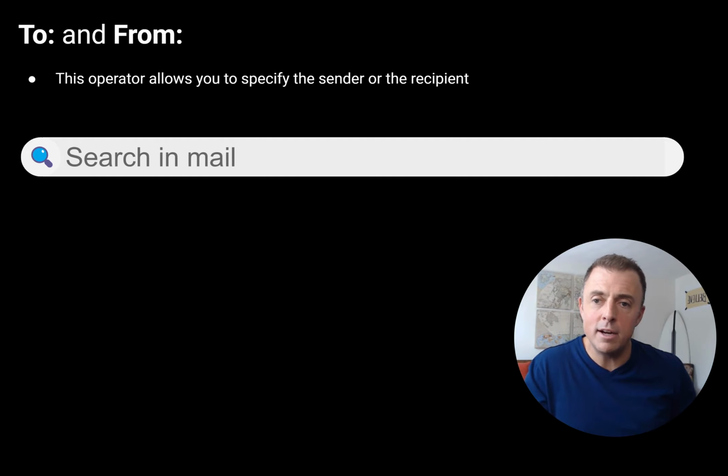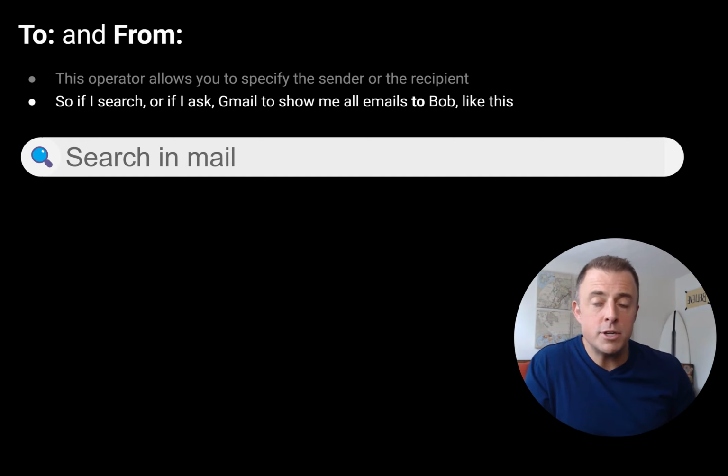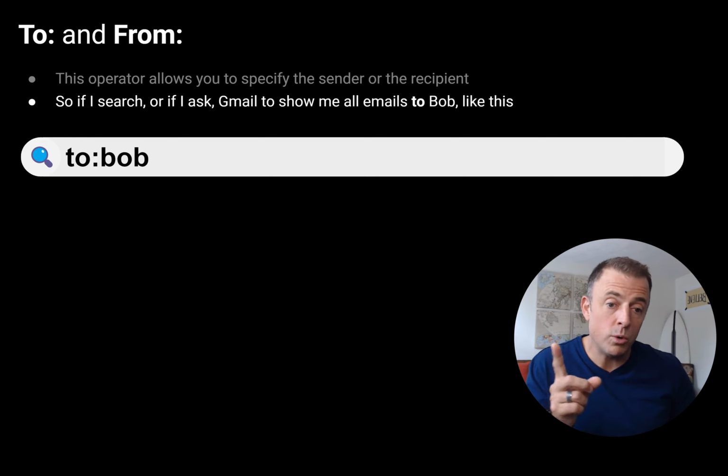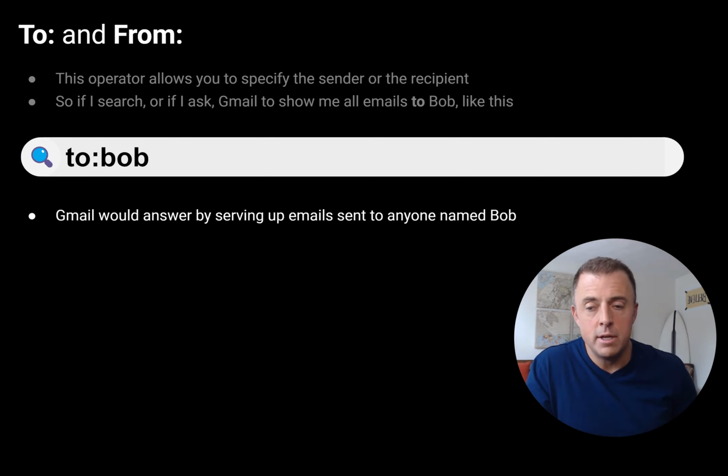To and from operators. So this is our inbox. It represents any inbox. And here we're going to talk about how this operator allows you to specify the sender or the recipient. So if I ask Gmail to show me all emails to Bob, it's going to look like this, to:Bob, that's our operator. Gmail would serve up to me all emails sent to anyone named Bob, just like it looks.